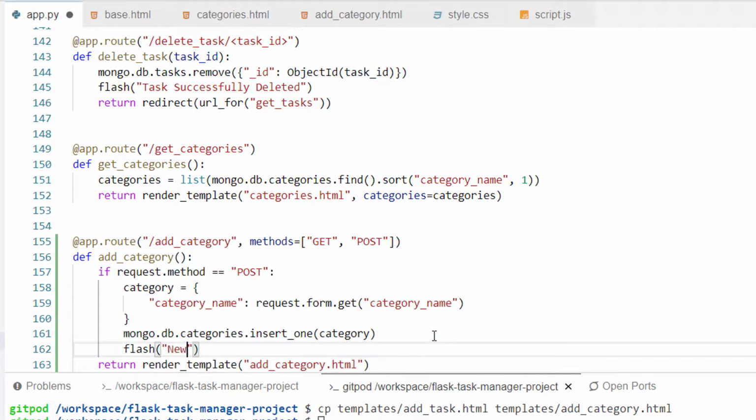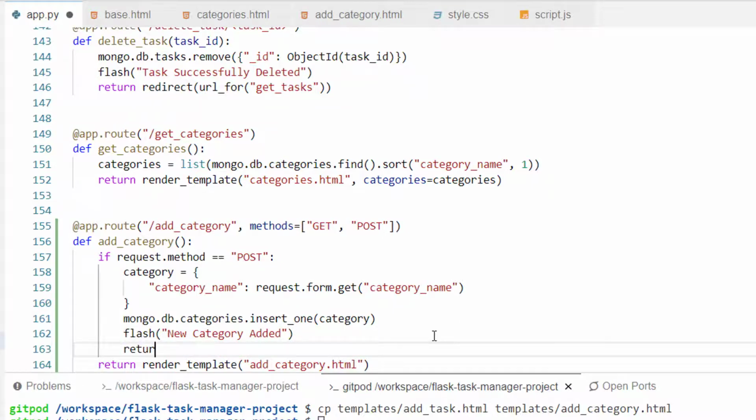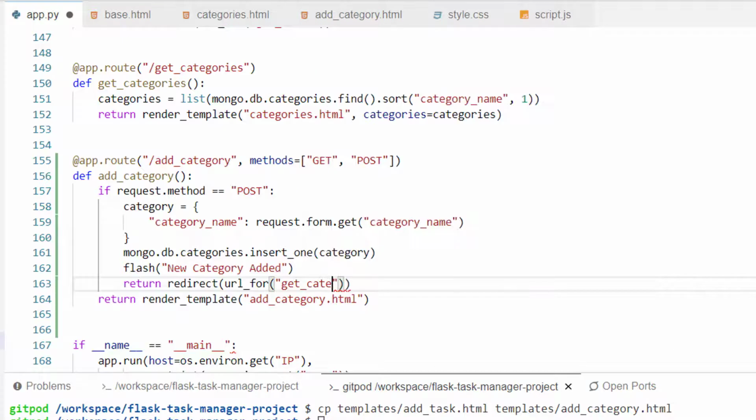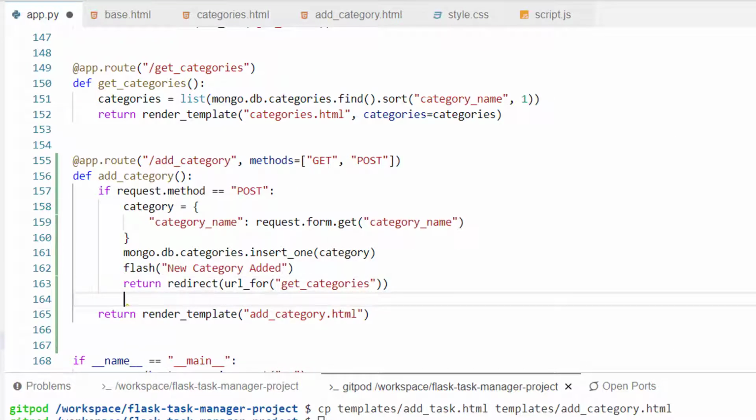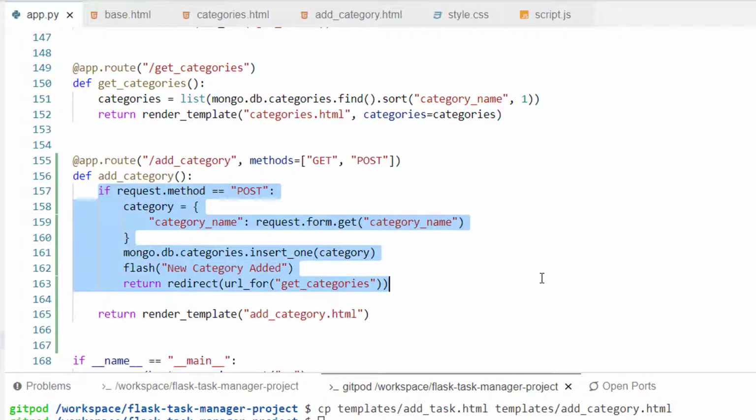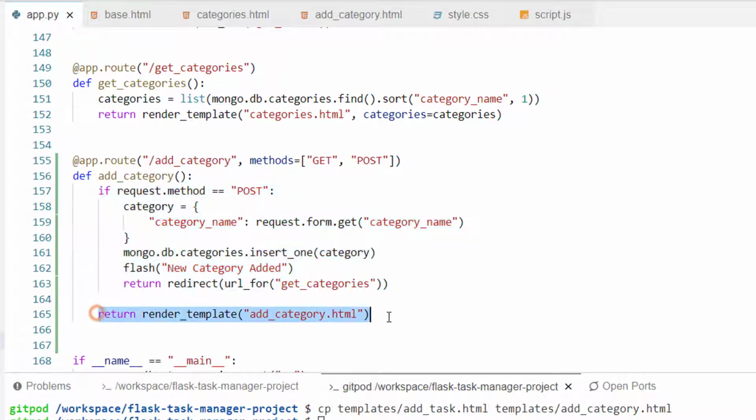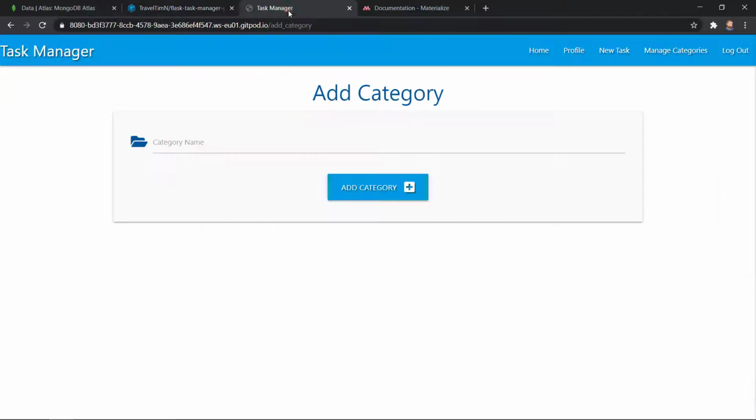Next, we'll display a flash message to the admin: New category added. Then finally, redirect the admin back to the function above to get all categories. I'll add a blank line for clear separation and remove the indentation whitespace. Save the file and let's quickly recap. If the function is called using the post method, then we'll grab the data from the form and insert it into our database. Otherwise, our default method of get will display the empty form available to the admin.